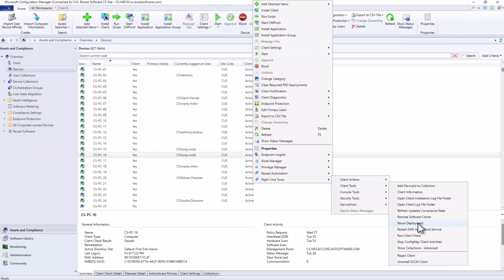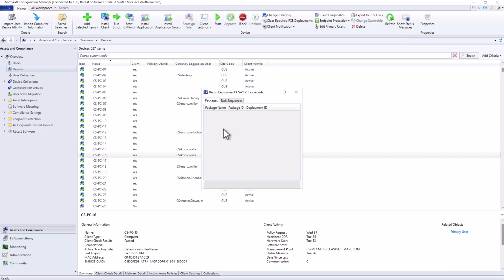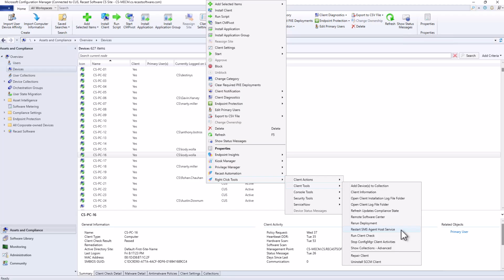Up next is our rerun deployment tool. Pulling this up, we get any packages that are available for this device with the package name, package ID, and deployment ID. We'll also get any task sequences that are available to this device with the task sequence name, the task sequence ID, and the deployment ID. Right-clicking on this allows me to rerun the task sequence. It'll ask me to confirm that I want to run the task sequence, and I can hit yes, and we'll get a success status. Up next is the Restart SMS Agent Host service, which will restart that service for us.